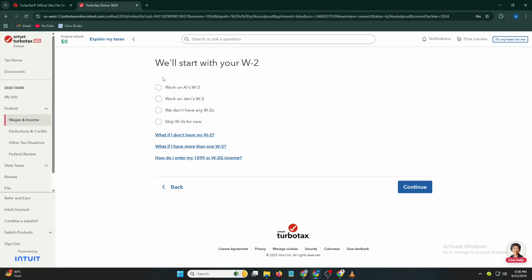TurboTax will walk you through each field, like your employer's information, wages, and taxes withheld. Make sure you have your W-2 in front of you to ensure accuracy.